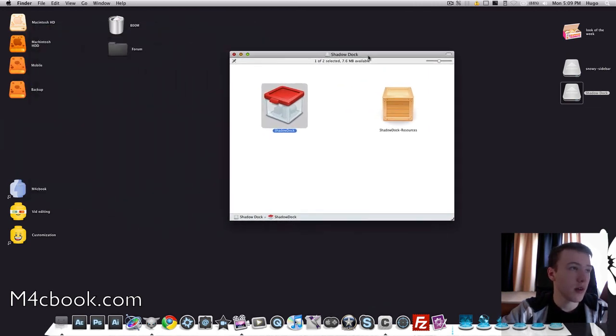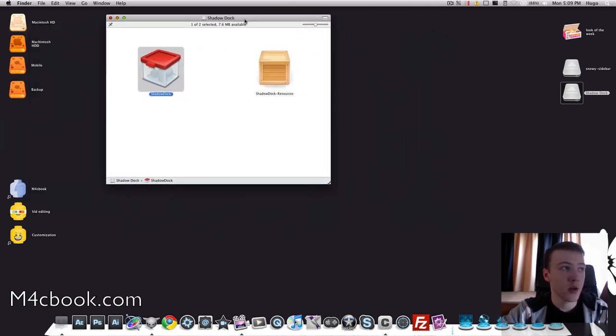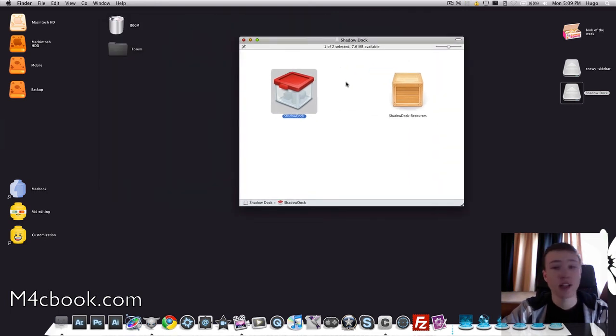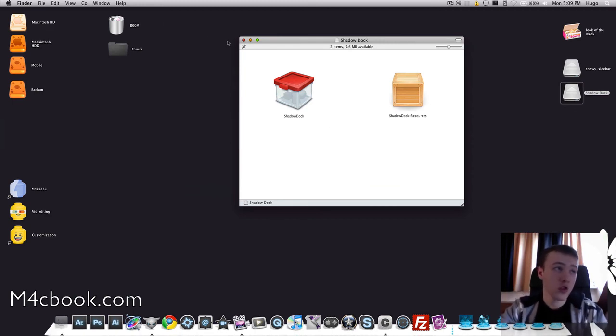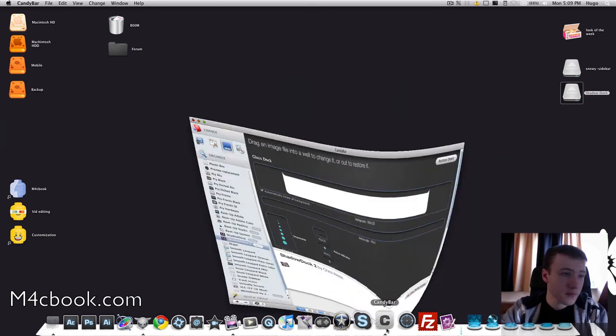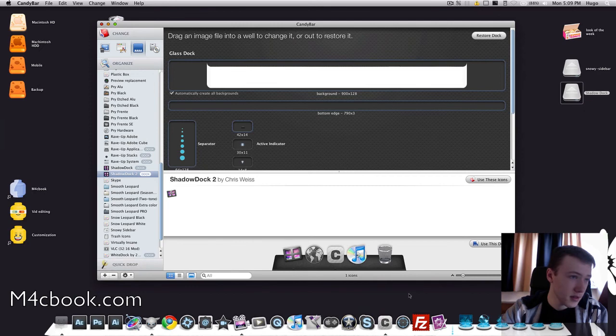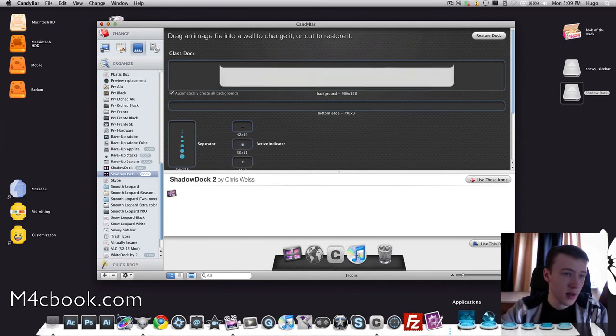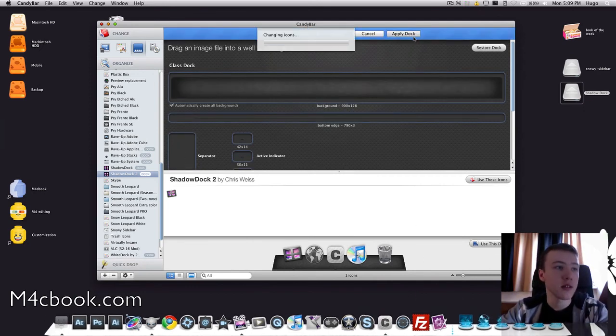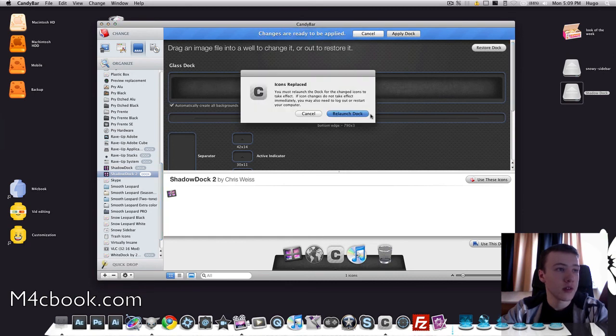But I won't show that right now because I already showed it in my video on how to customize your Mac on Snow Leopard, the dock. You can check that out if you want to see how to do that. So just open it in Candy Bar, and it will pop up here as a dock. Just click on use this dock again. Same process as with all the docks, and relaunch the dock as well.